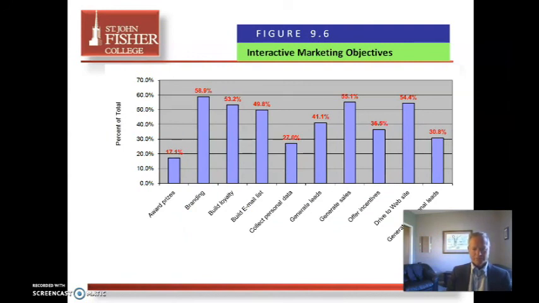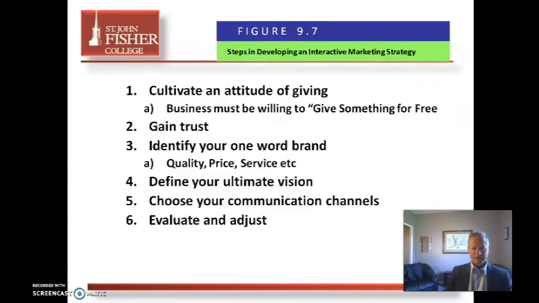So the objectives are really to build brand, that's 59% of it, to build brand loyalty, which is 52% of it, and to build an email list. Once you understand how your customers shop, then you can build an email list, generate leads, generate sales, build brand loyalty, and really develop a customer relationship with your particular audience.